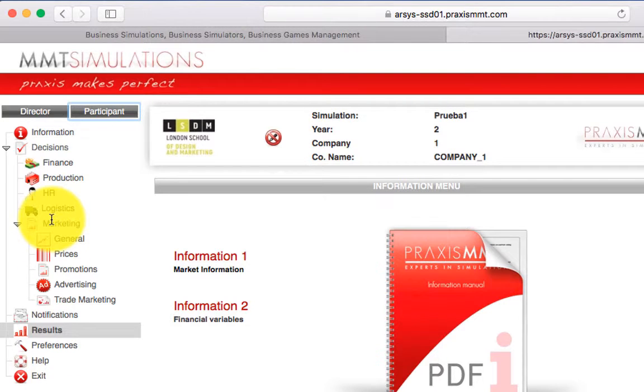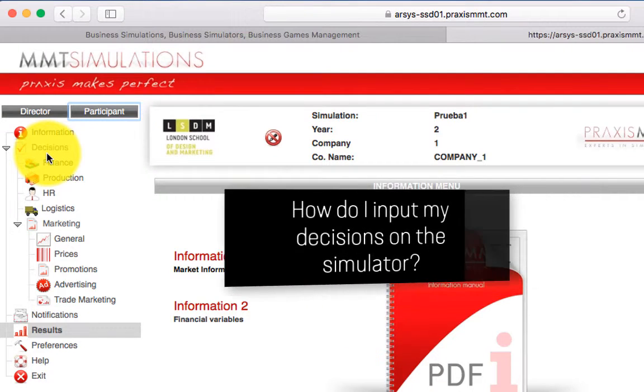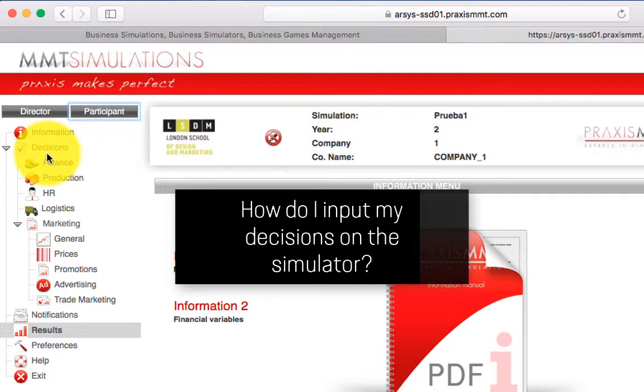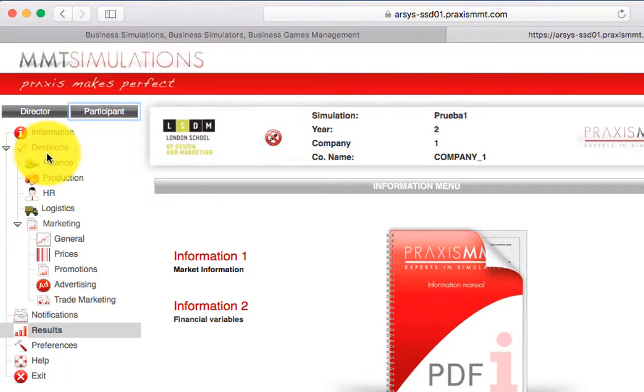So for example, let's go directly to what students normally want to know, which is how I take and input my decisions on the simulator. I just want to note before we start that you should look at this as a top manager experience. So the numbers and decisions that you are taking here are not like a usual game. They need to be management decisions. Management decisions, as you know, usually are numbers, and then you have to explain how you decide these numbers.